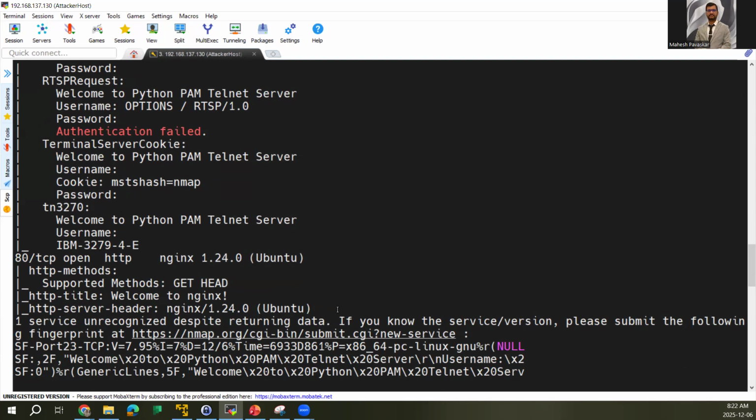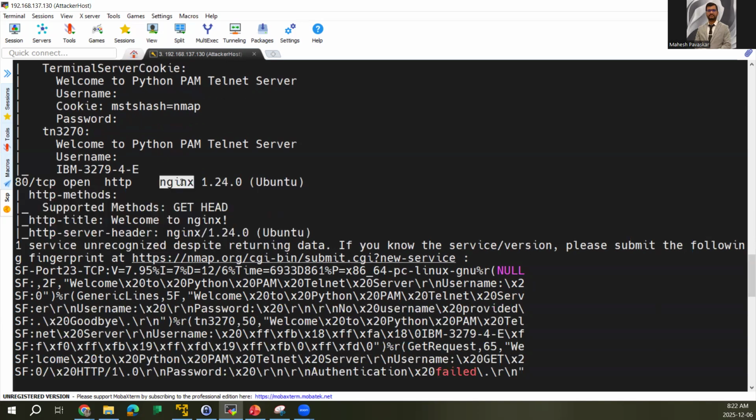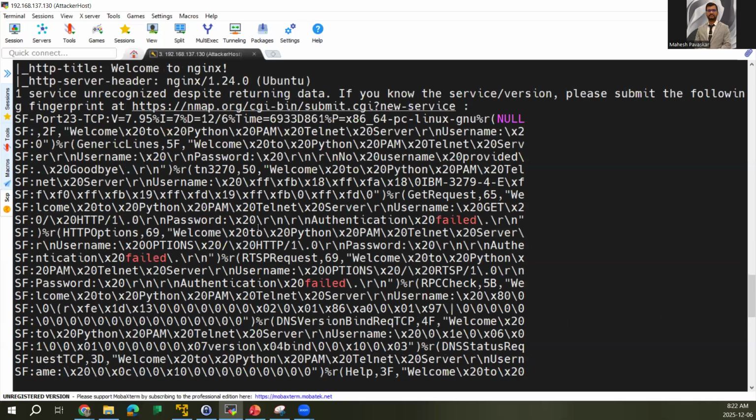Apart from that, HTTP: welcome to Nginx. As I mentioned, Nmap gives you information about the port number, open 80, TCP, using the underlying TCP protocol. Then which web service you are running, the version of that service, and GET and HEAD. So we got to know there is a web server, so a service is running on port 80. Then next.